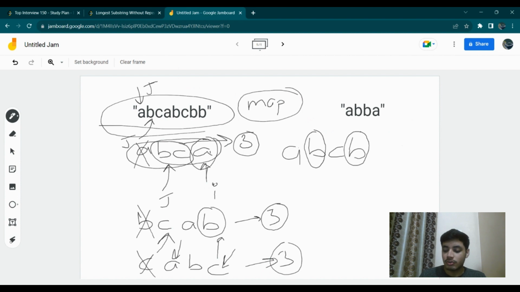So what you are going to do is point it to the next index, which is going to be C. So here our J is pointing and here our I is pointing, and its length is going to be 2. So what will happen? Our max stored is equal to 3, but our current length is 2. So it doesn't matter, because we have to find the maximum.